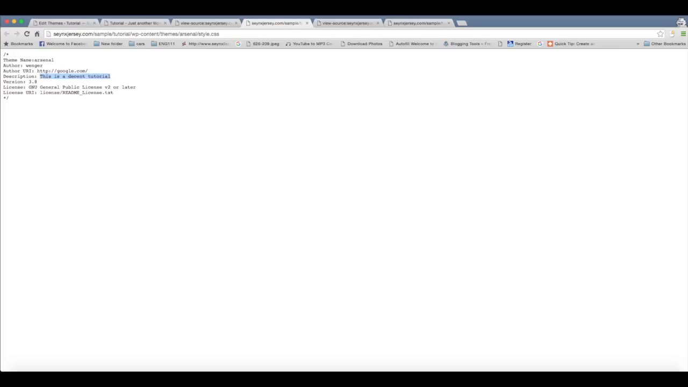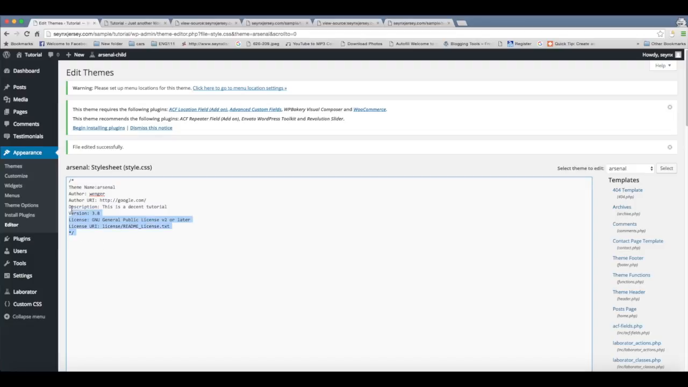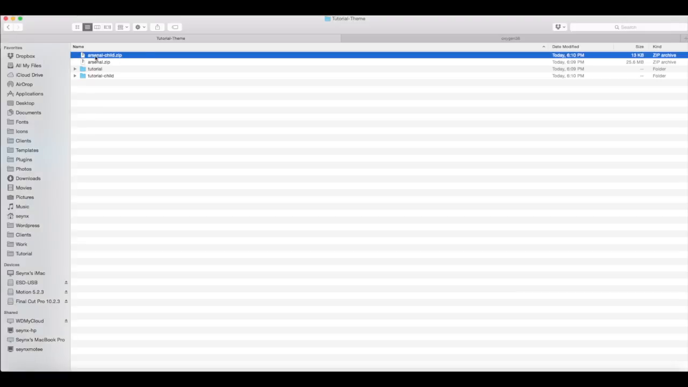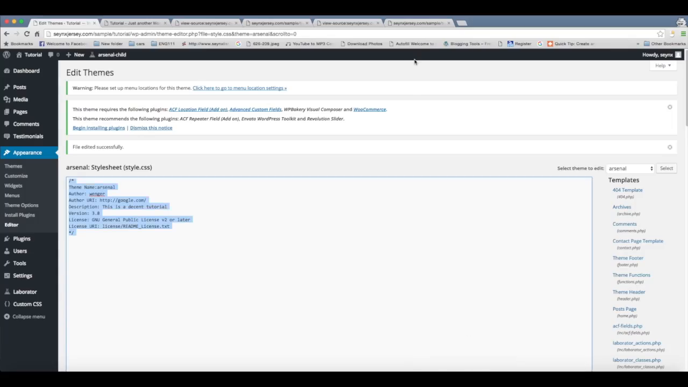So guys, this is how you change your template information, and you change your file information, your folder information in WordPress.